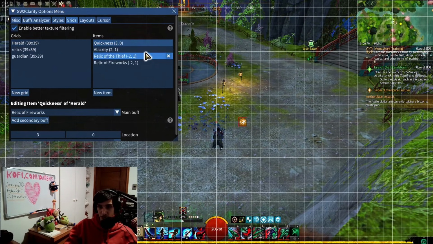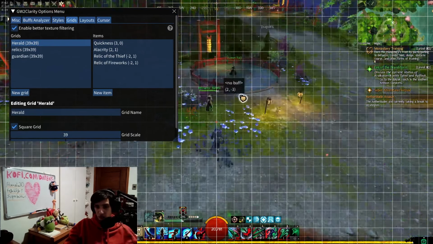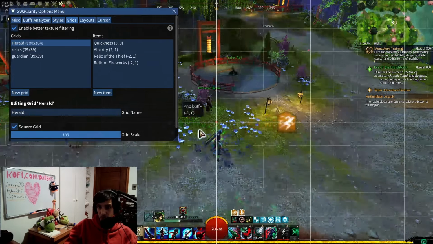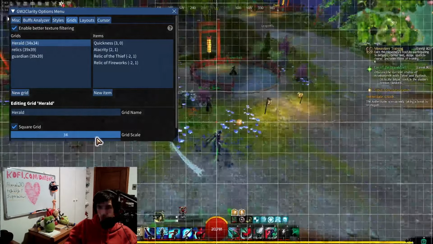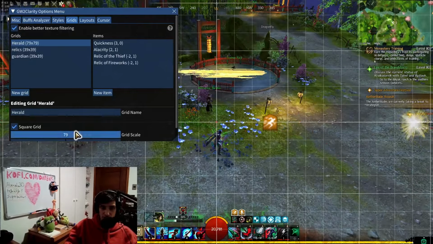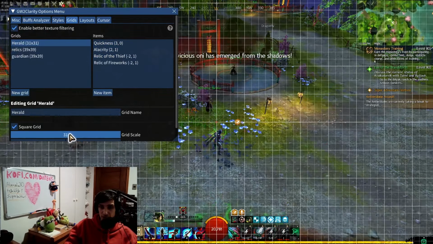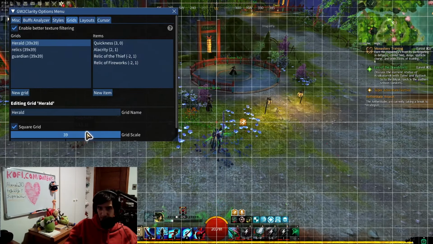You can see that the quickness is right there. Let's trigger quickness just so we can see the change, and I can make it bigger or smaller, right? Even as small as that. I can make it literally so small, or as big as I want. So it all depends on you, and all of these items here will be affected by this as well. I think it was 39 where I had it. Yeah, there you go.